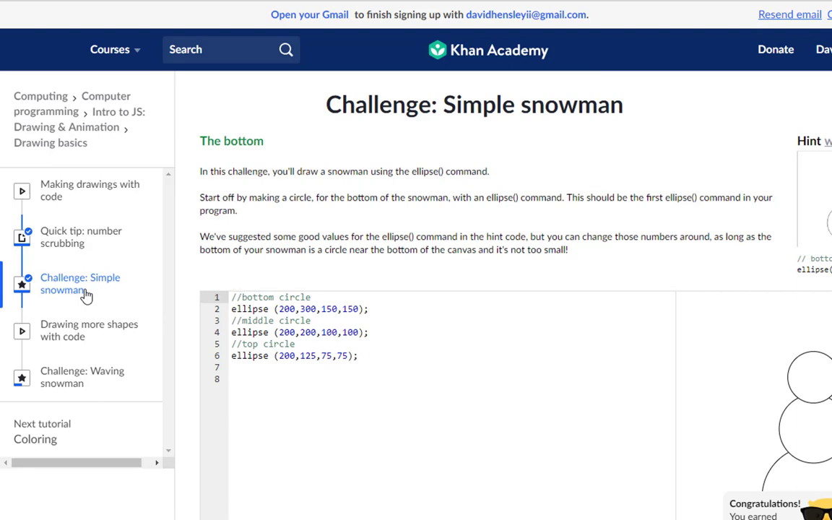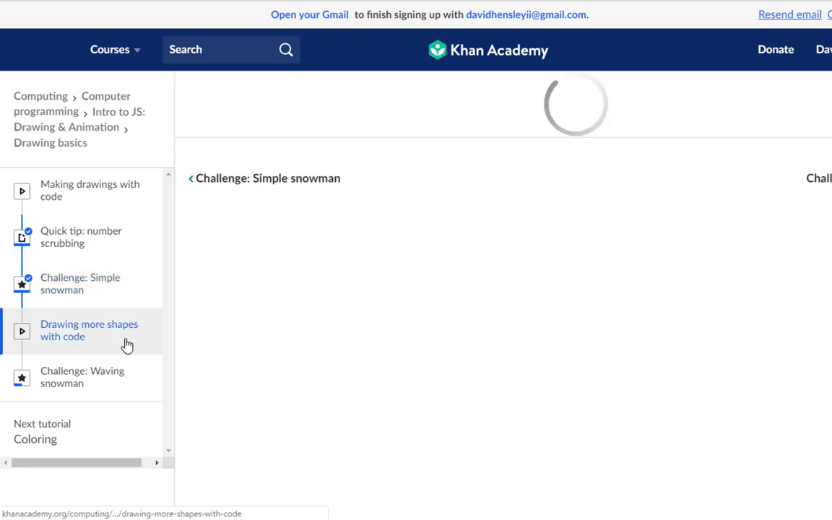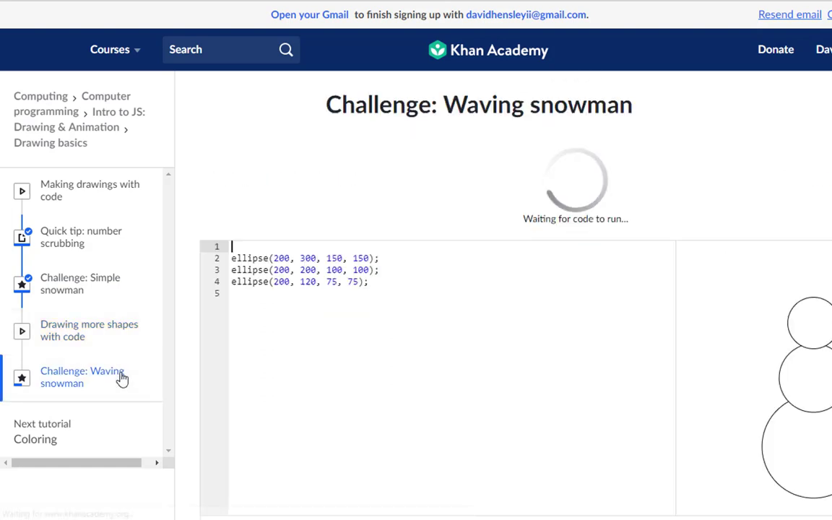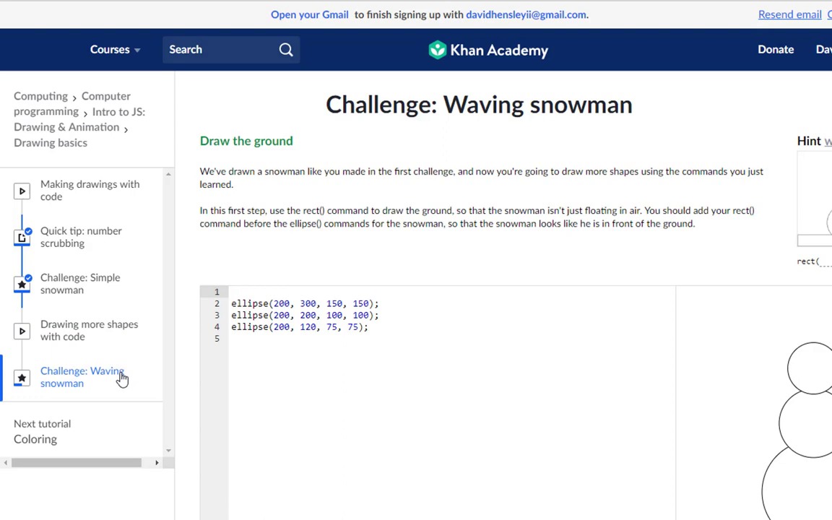So what I would want to do is go to where it says drawing more shapes and watch the video, and then go to the challenge where it says waving snowman. I definitely want to point that out so you're not lost when it opens up a page asking you for code and you have no clue what code to put in. If you take your time and watch the videos, it should seem very straightforward, and very beneficial to you.